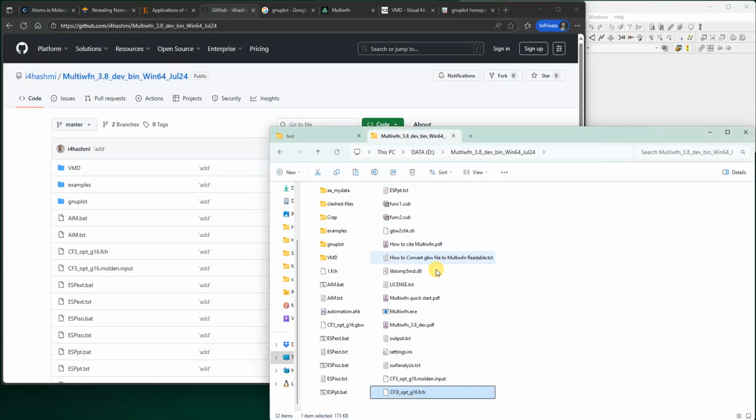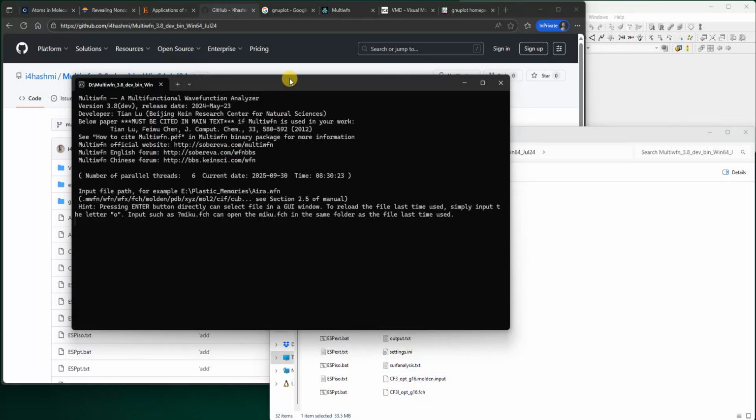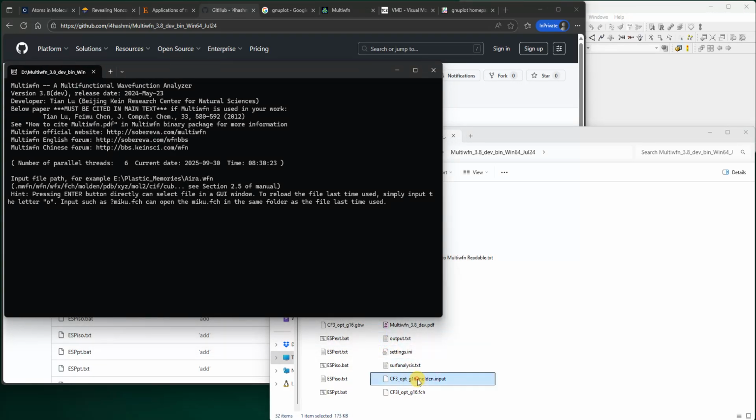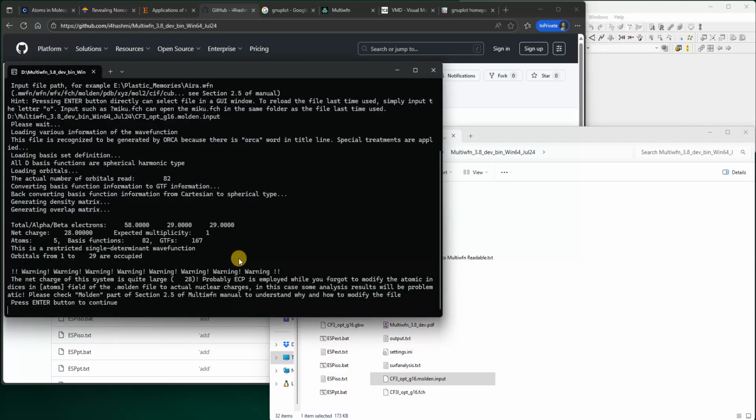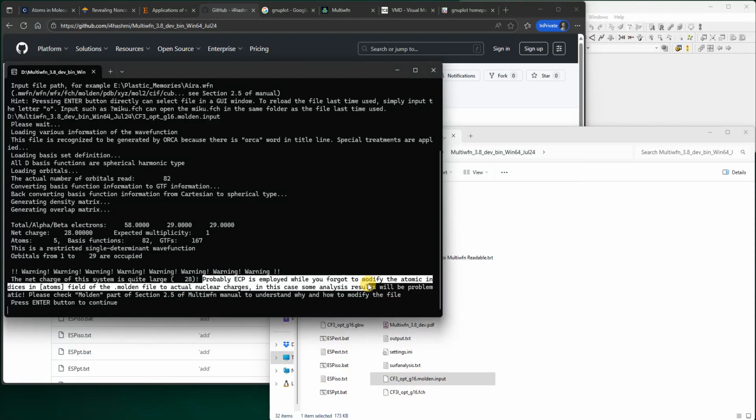Now let's try the molden input file and check if we can read that as well. So you read it here, press enter, and you see a warning, warning, warning. Oh, so many warnings. This is what I wanted to tell you. That's why I chose a file with a heavy atom in it, for which we had the ECP, the effective core potential. If you have heavy atoms in ORCA and you convert the molden input file, there is a problem that it doesn't state the charges correctly. So it says that probably ECP is applied.